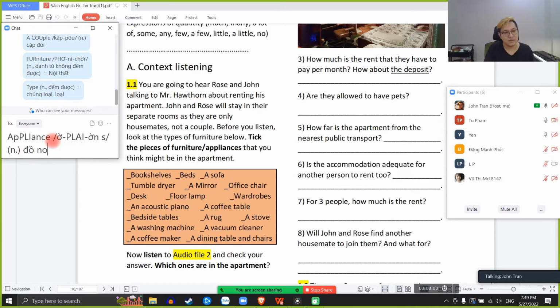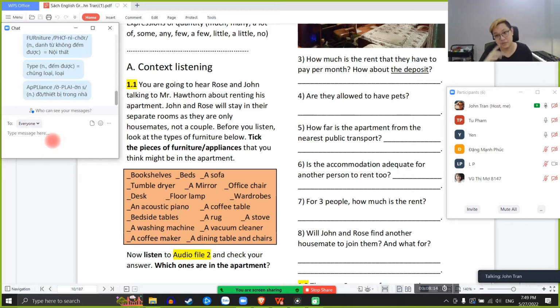Là đồ giống như là đồ trong nhà. Appliance, đồ hoặc là thiết bị trong nhà. Thì appliances is countable, nó đếm được nha. Appliances. So we have pieces of furniture.